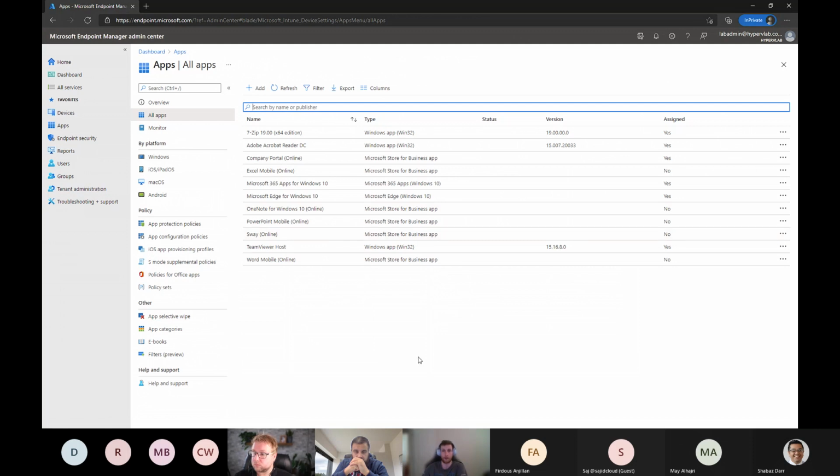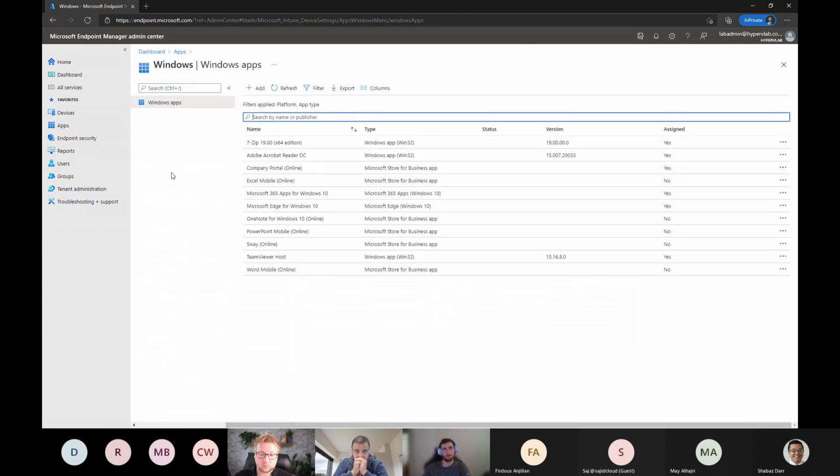I've done some blog posts around it on my blog, hypervlab.co.uk, around creating applications, packaging them, and uploading them. So as you can see here, we've got all the Office apps, TeamViewer set up, the company portal, and then just a couple of standard BAU apps like Adobe Reader and 7-Zip. And then this just goes into more depth. So this is where you then create them.